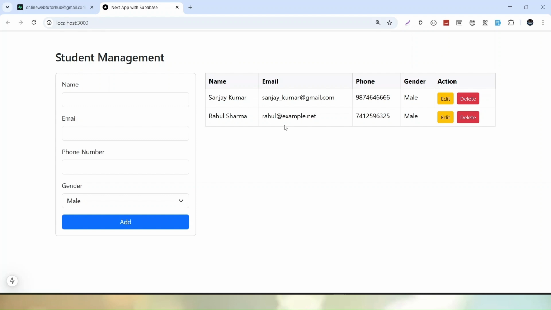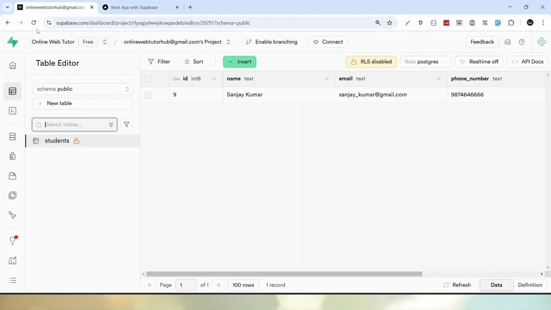Now let's say that I want to update the existing information of this user. Simply click on the edit button. Now we can see that the same form can be used for the edit operation, to update any information, and automatically the add button changes into an update button. Let's say I want to update this email value. Click on the update button, and now we can see "student updated successfully". And here we have the updated email value. If I go back to the Supabase table and reload, we can see the email value has also been updated.